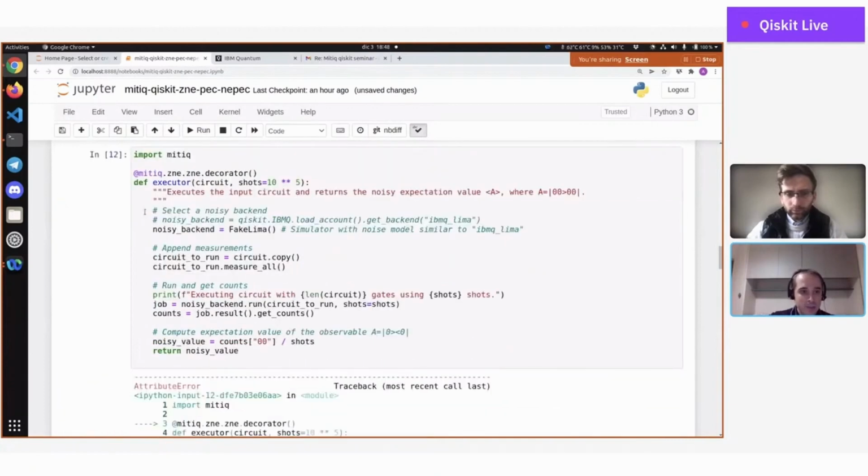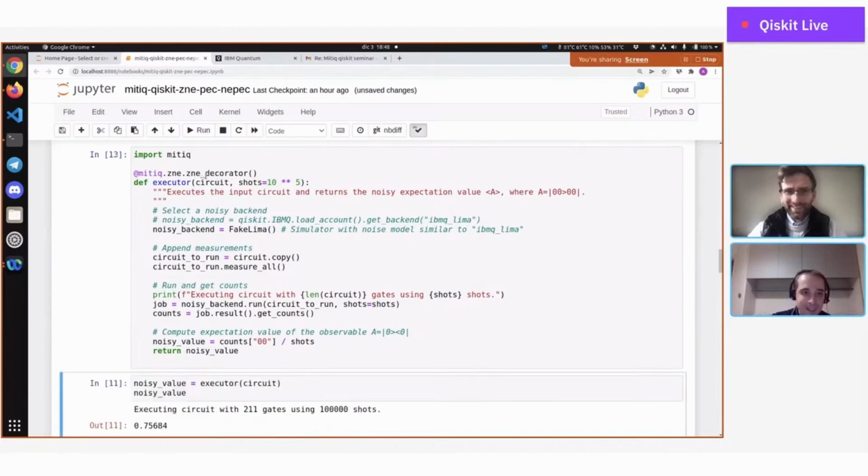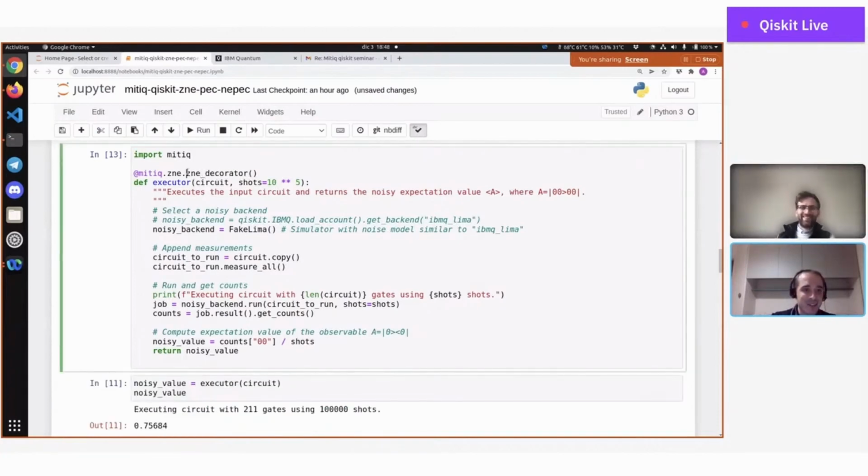And if you do this, sorry. Yeah, I was going to ask you why there's two. The name of the decorator is with the underdash.